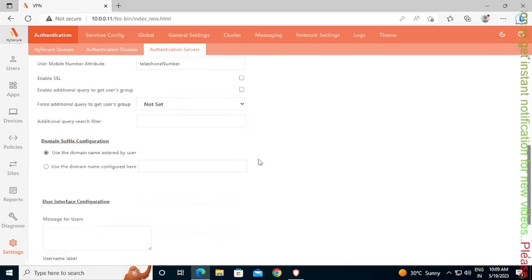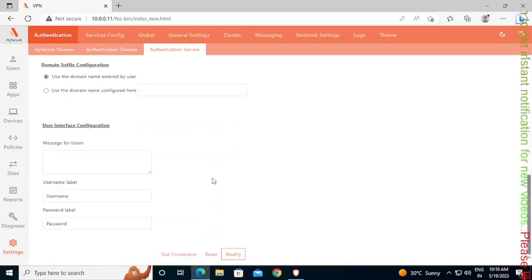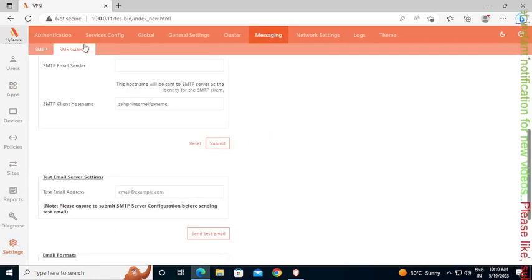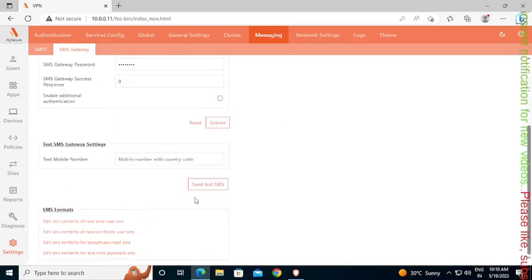And once this is done, you can simply perform the test SMS option from here and verify if it is working. How we are going to use this SMS server to deliver the token, or how this SMS server needs to be used while creating a multi-factor authentication policy, we will cover in the next upcoming videos.